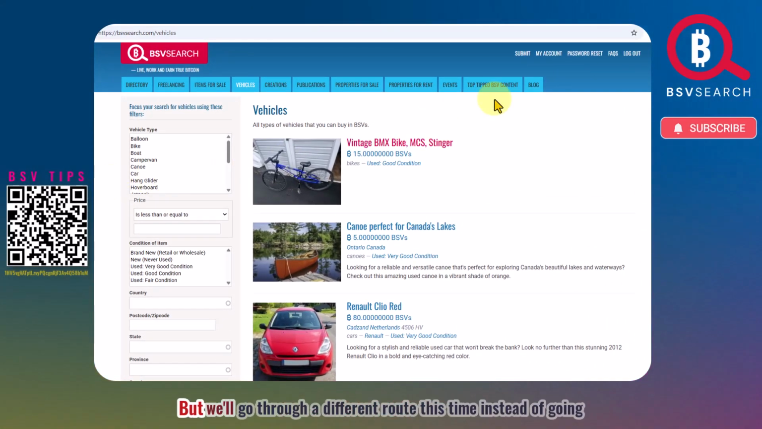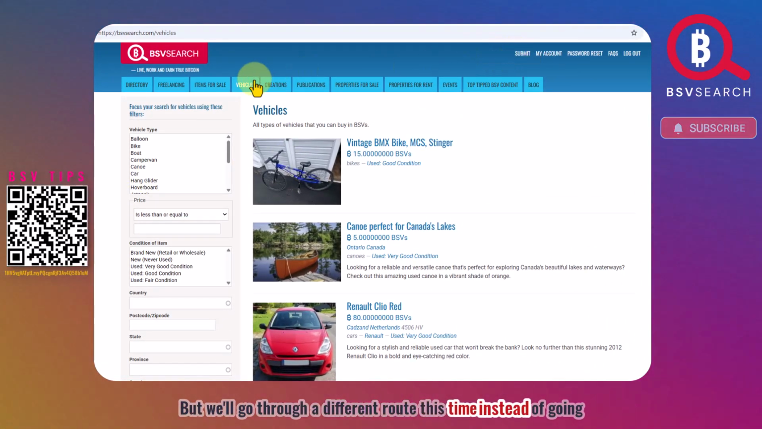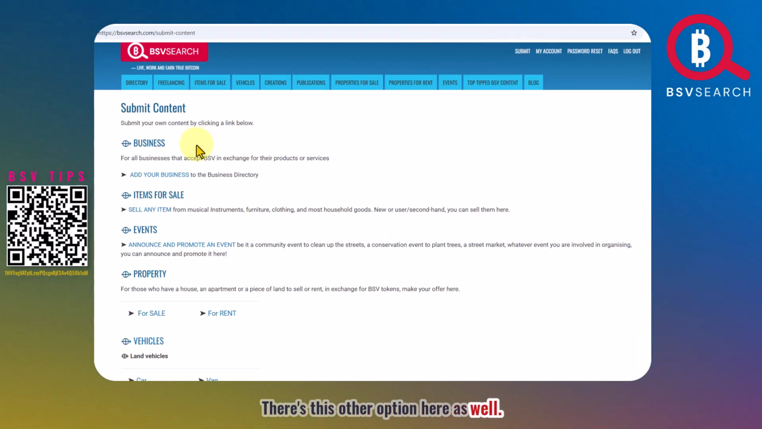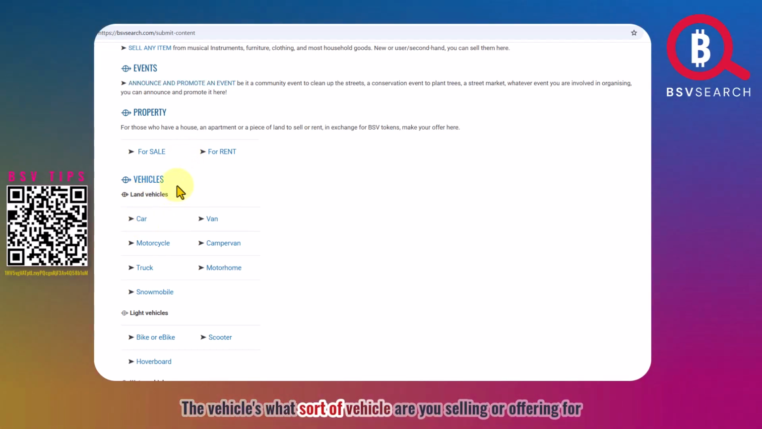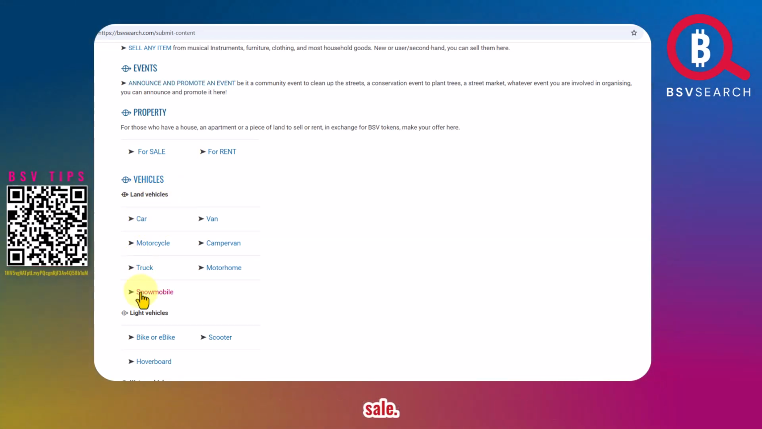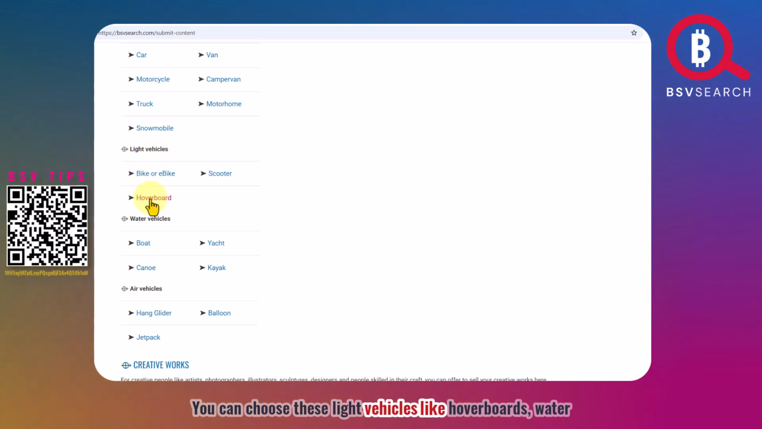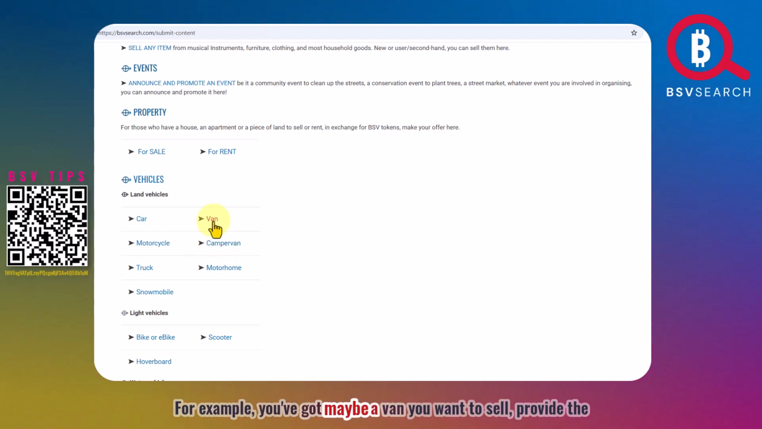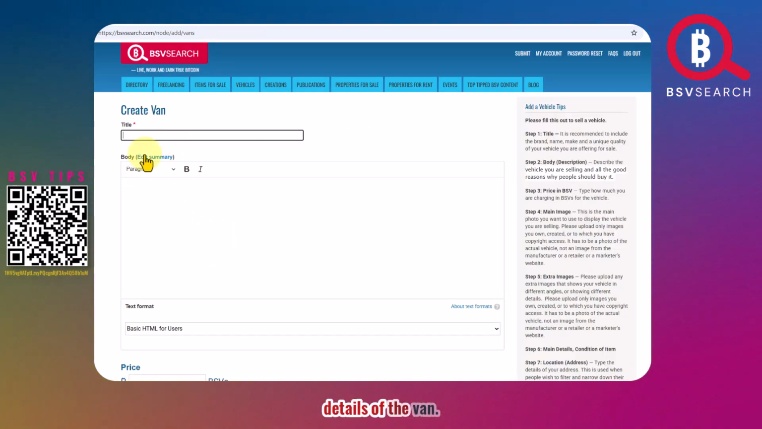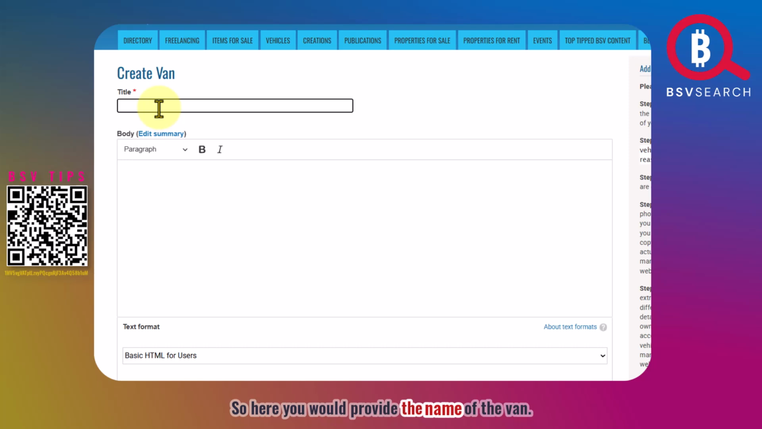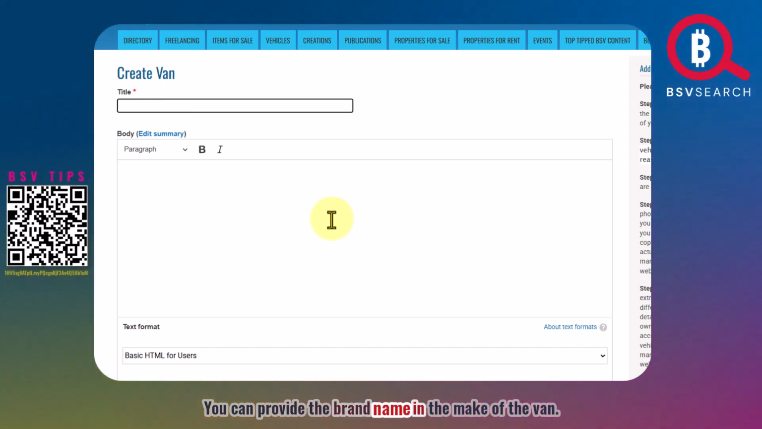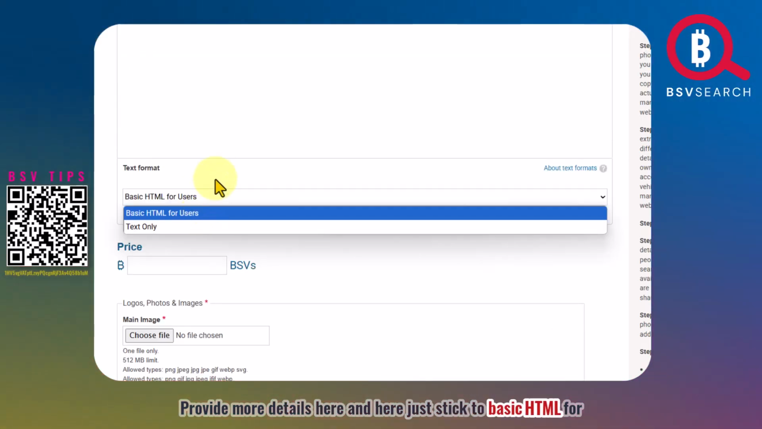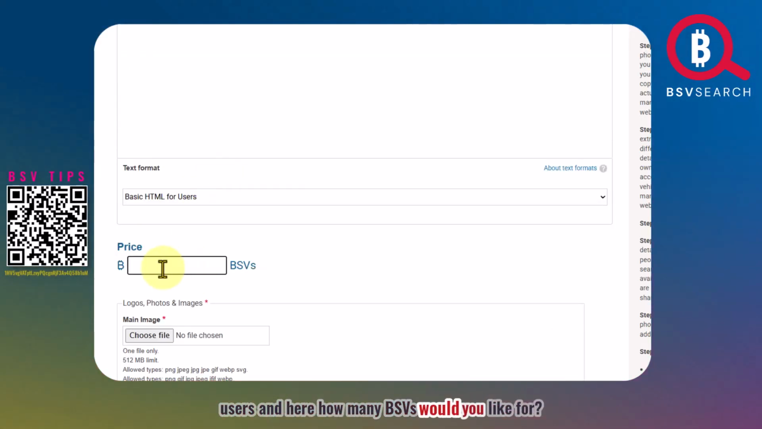Okay, let's post a vehicle. We'll go through a different route this time. Instead of going here and clicking there, there's this other option here as well. You can go here, vehicles. What sort of vehicle are you selling or offering for sale? You can choose these light vehicles like hoverboards, water vehicles, air vehicles. For example, you've got maybe a van you want to sell, provide the details of the van. So here you would provide the name of the van, or you can provide the brand name and the make of the van. Provide more details here, and here just stick to basic HTML for users, and here how many BSVs would you like for it?